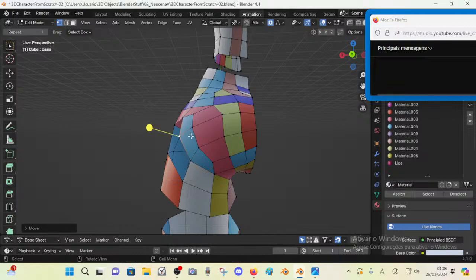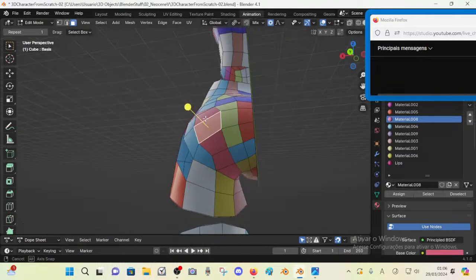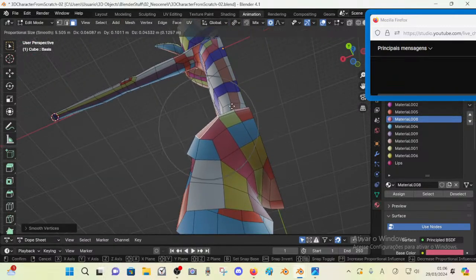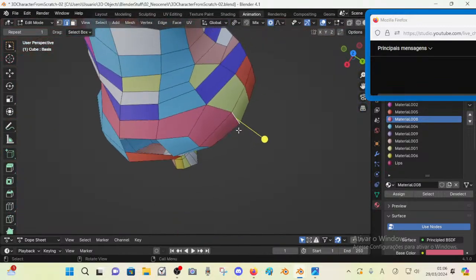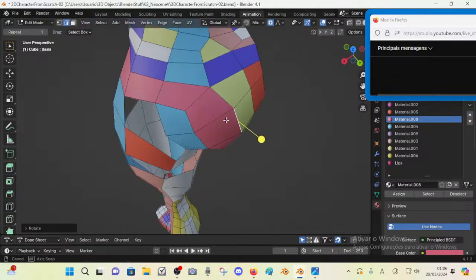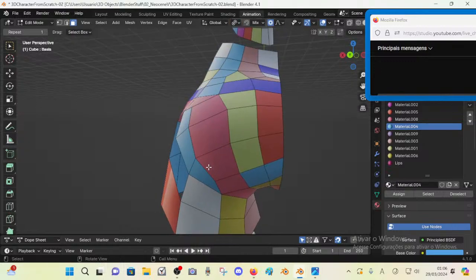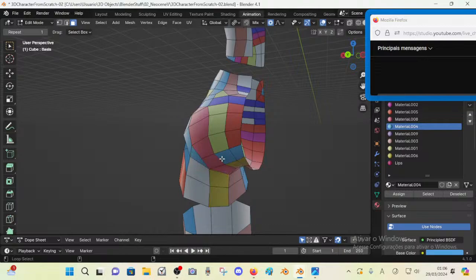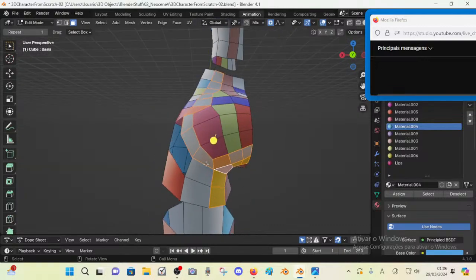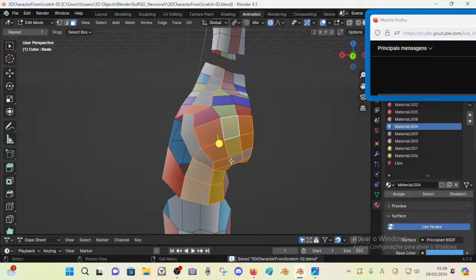But in the end, mesh topology is not the most impactful thing. It has impact, but there are many other factors that combine that are more influential. We will be able to rig this anyways. But okay, so down, up, down.